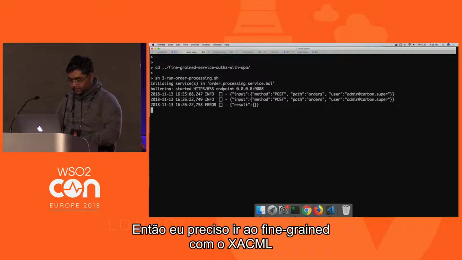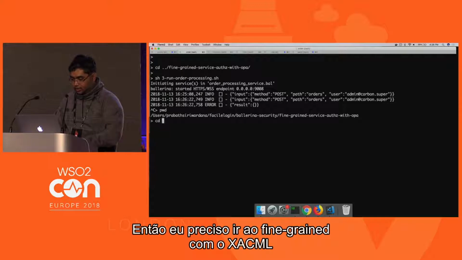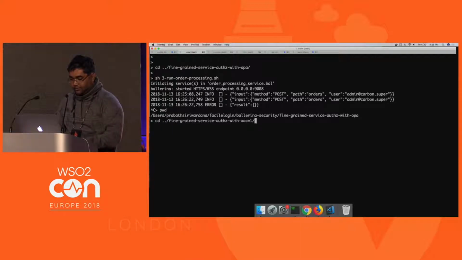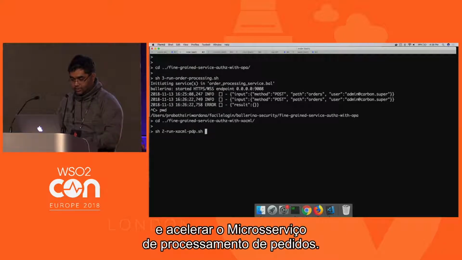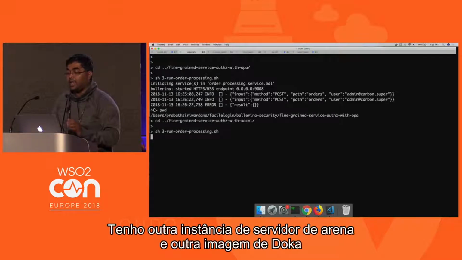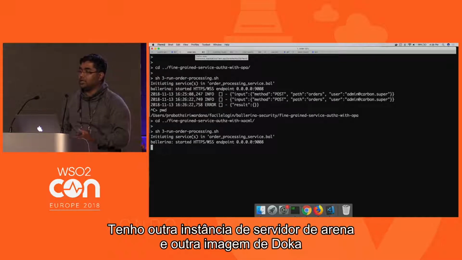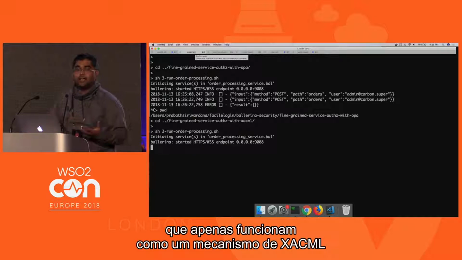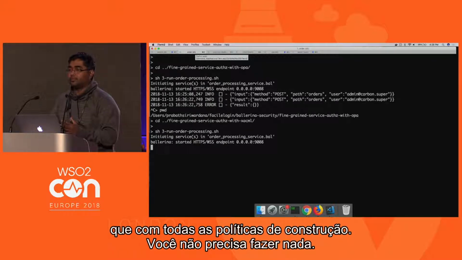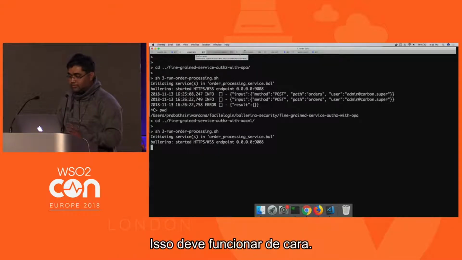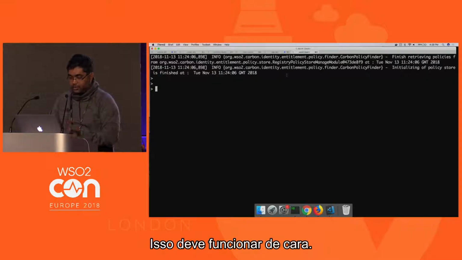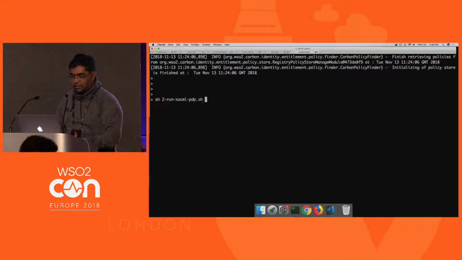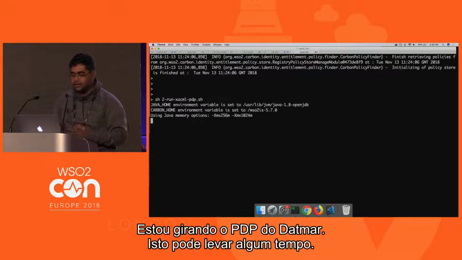Right. So I need to go to Finebrain with SACML and spin up the order processing microservice here. And I have another identity server instance and another Docker image, which will just run as a SACML engine with all the policies built in. You don't need to do anything. This should work straightforward. Okay, so I'm spinning up my SACML PDP. This may take some time.